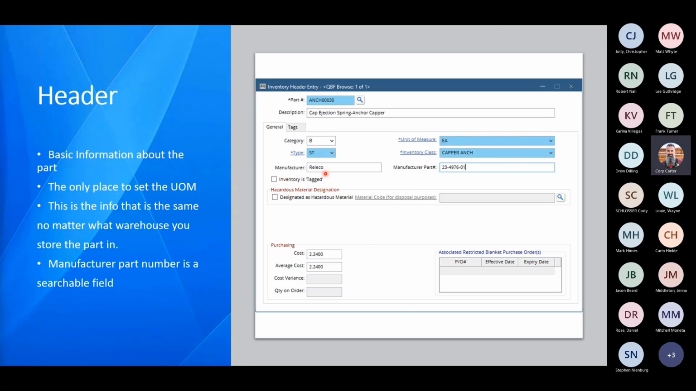We can also put in the manufacturer and the manufacturer's part number. This is all header information, because this information is the same no matter what warehouse you have this part in. Right? No matter where you've got it, whether it's in your main warehouse or it's in the storage container outside or it's in another facility altogether, this information is always going to be the same. You're always going to use it in the same unit. It's always going to be the same class. It's always going to have the same manufacturer and manufacturer part number.